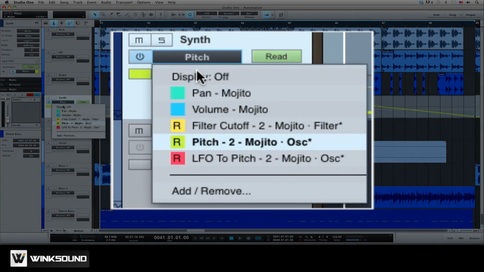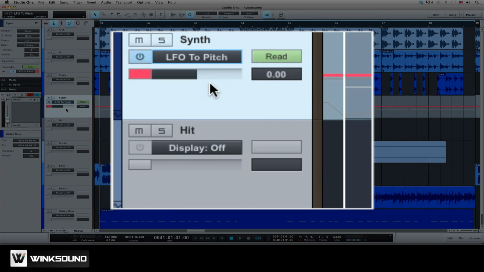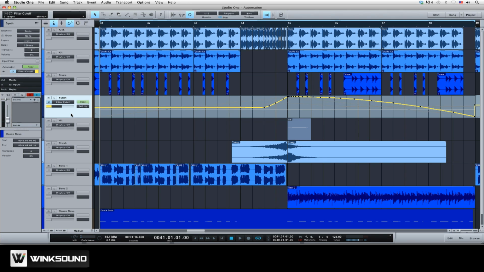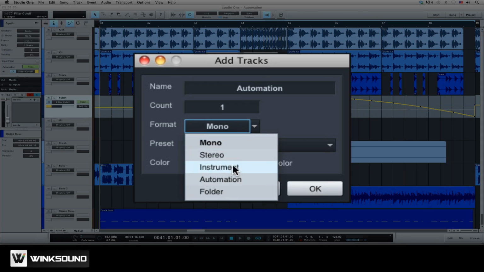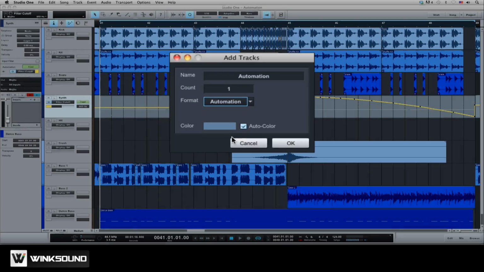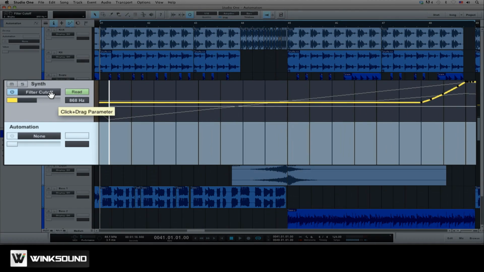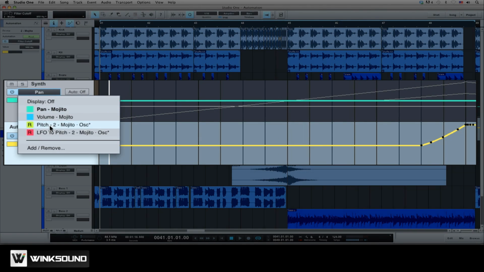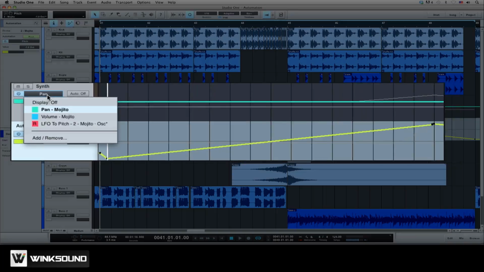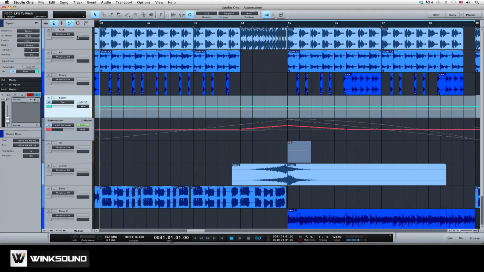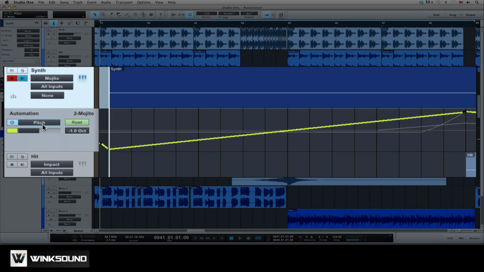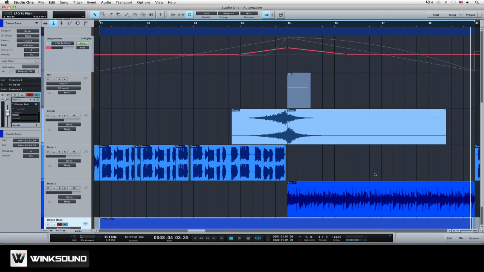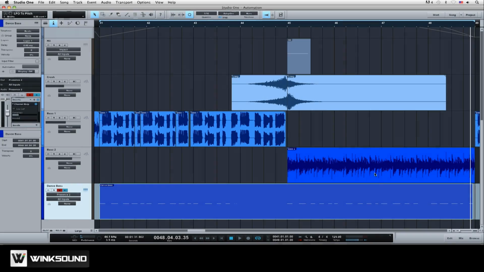After a while of mixing, automation envelopes can start to add up. To keep the automation envelopes organized and visible at all times, let's create an automation track. Press T to create a new track and under Format choose Automation. Now hold Command to click and drag the automation envelopes from the channel onto the new automation track. Now the automation envelopes are always visible and accessible for quick editing alongside their respective audio or MIDI tracks on the timeline.